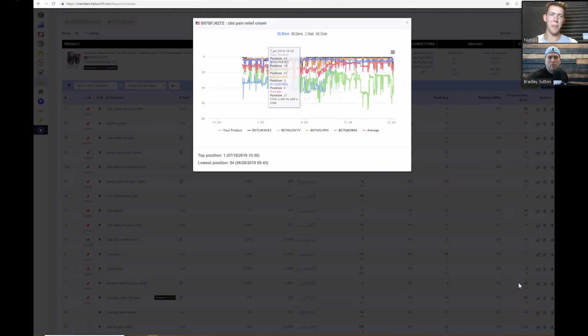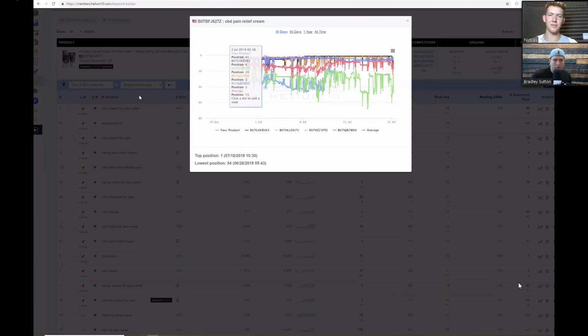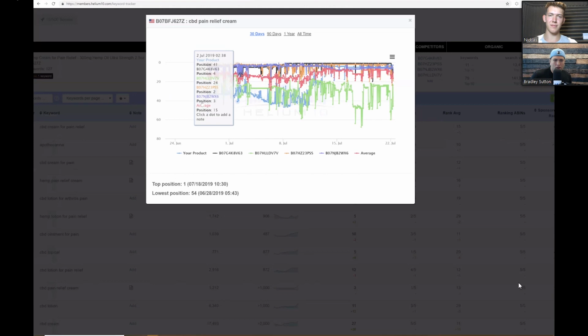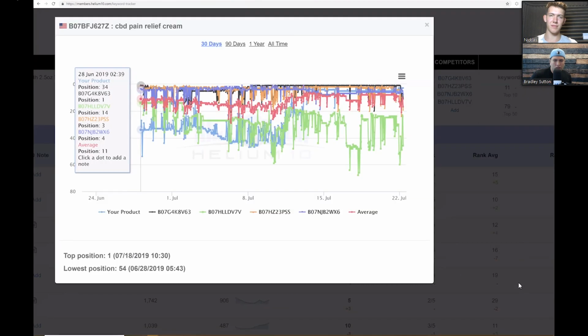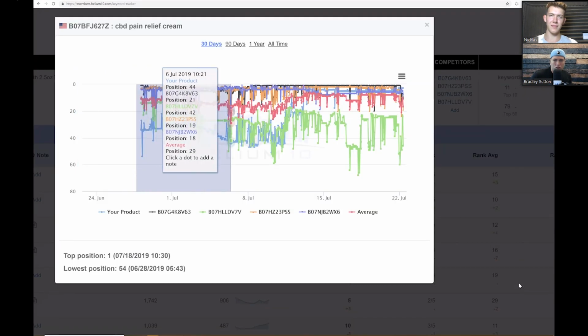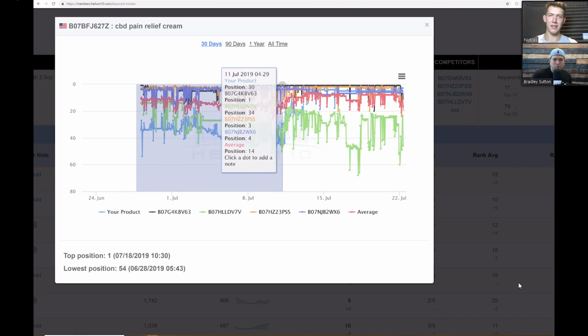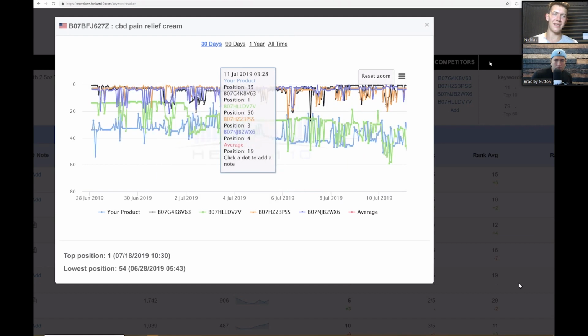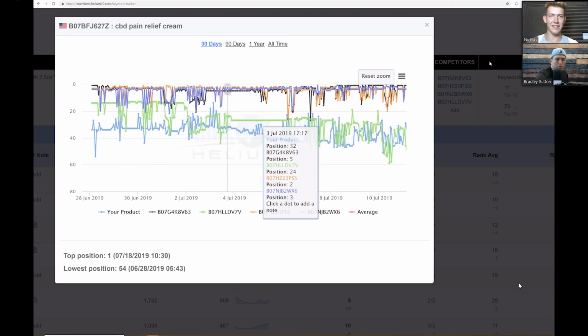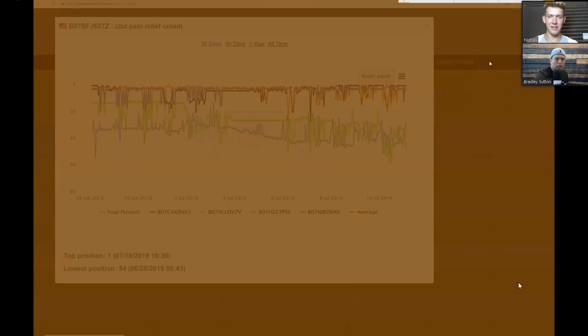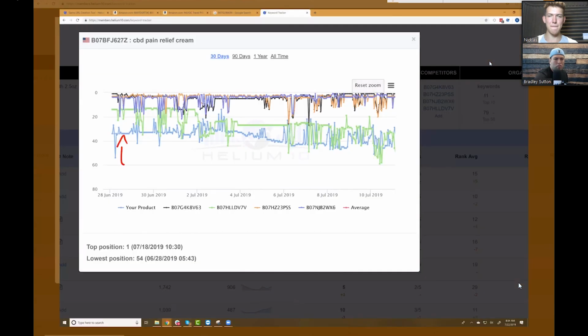Let me zoom in here. I'm going to show you where I was at the beginning. Right here in the beginning, actually, for a lot of it, up until like the middle of July, right? This blue line right here, that says that's my product. So as you can see, it looks like I'm hovering around position 30, which is not bad. It's maybe bottom of page 1.